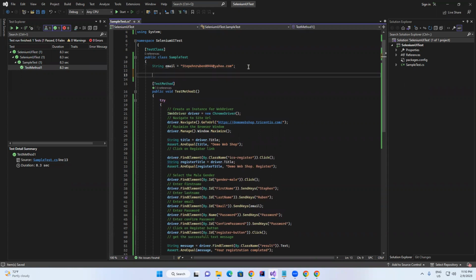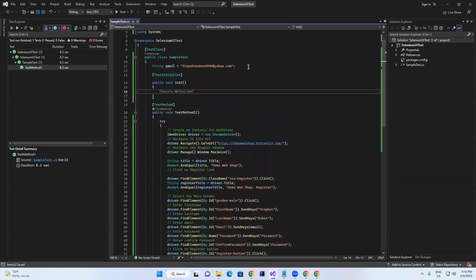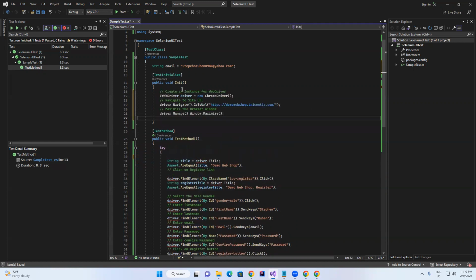So there is a method called the test initialize. Test initialize, okay. This is the precondition, public void setup or initialize. Perfect. Now let me cut this piece of code and put it here. But there is a problem because the driver is throwing an error here. The driver is in this particular method, so we have to make it outside the method. Let's paste here. Perfect. Now it is gone.